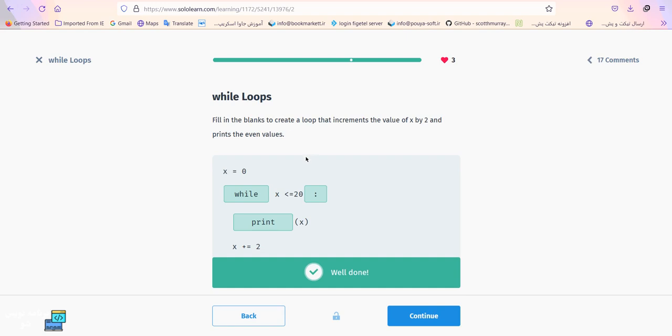Fill in the blanks to create a loop that increments the value of x by 2 and prints the even values. x is 0, while x is smaller or equal to 20, print x and then add 2 to this x.